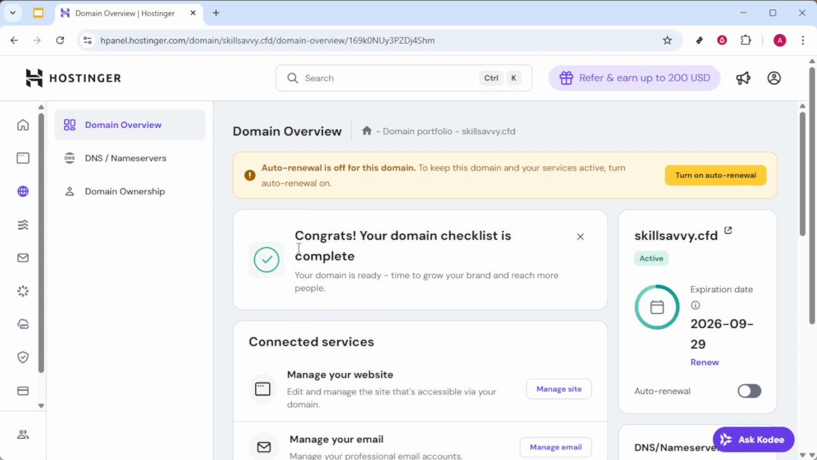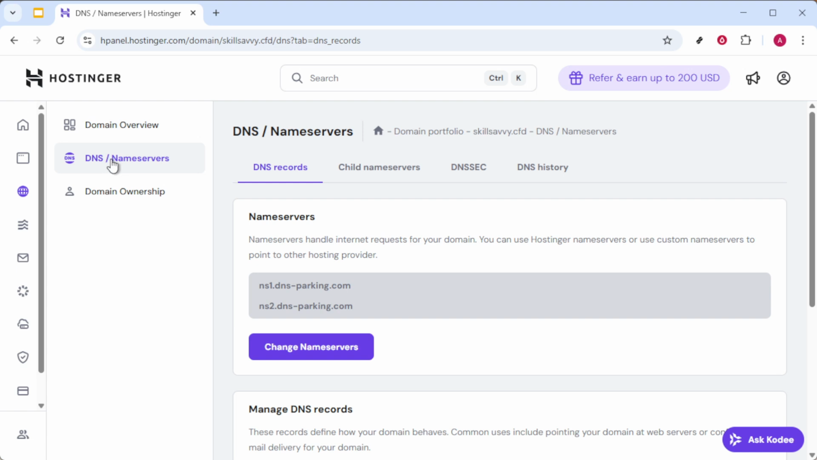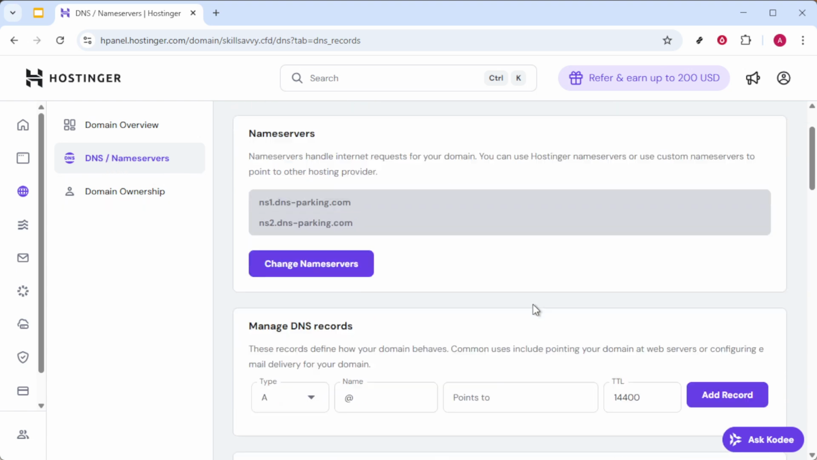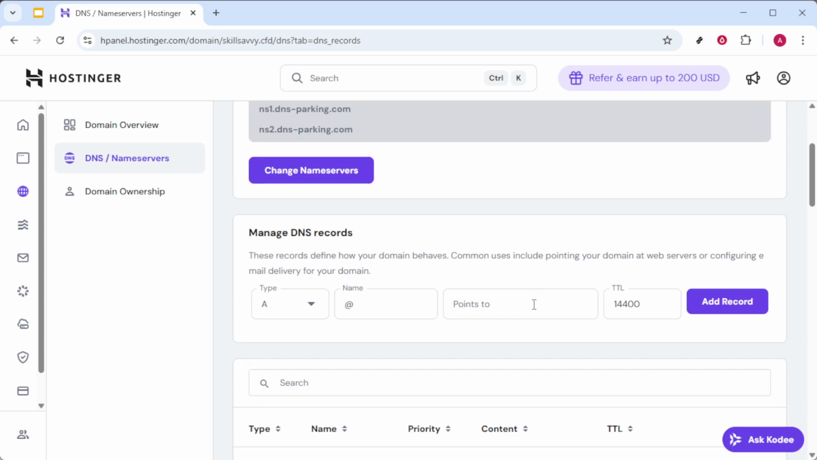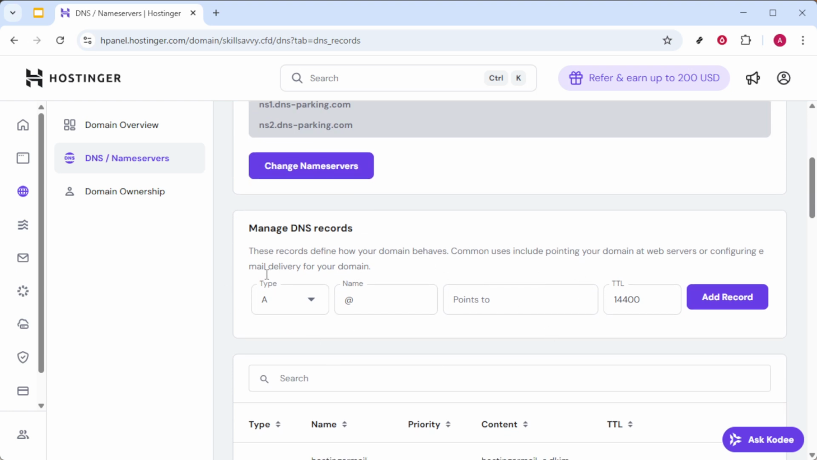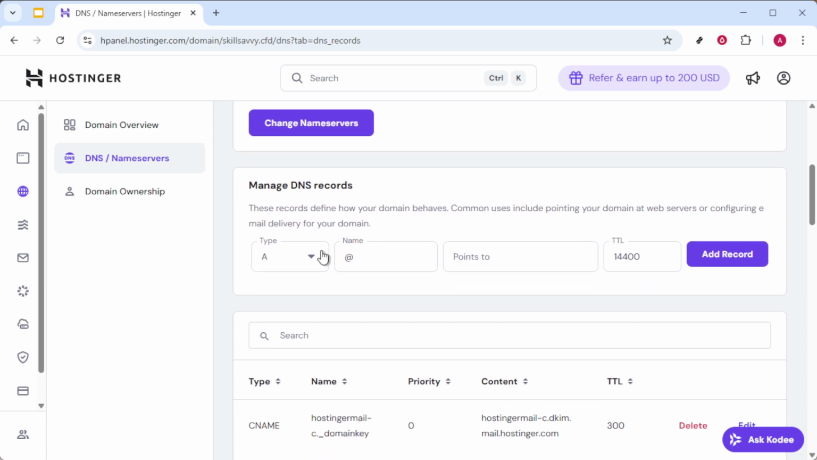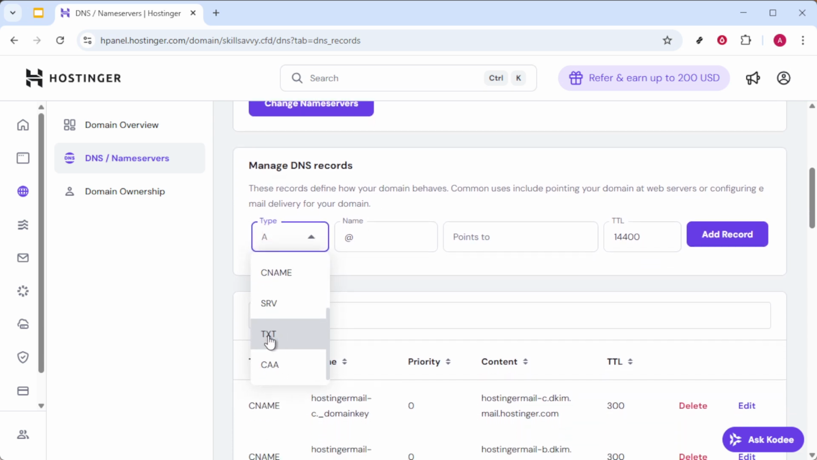Now, on this domain management page, look for the section named DNS Name Servers. Clicking on this section allows you to access the DNS settings, which is precisely where you'll be adding your TXT record. DNS settings are crucial because they ensure your website functions correctly and help with various authentication processes. Once you're in the DNS settings, you're ready to add your new record. Look for an option to manage or add DNS records. It's usually quite visible given its importance.